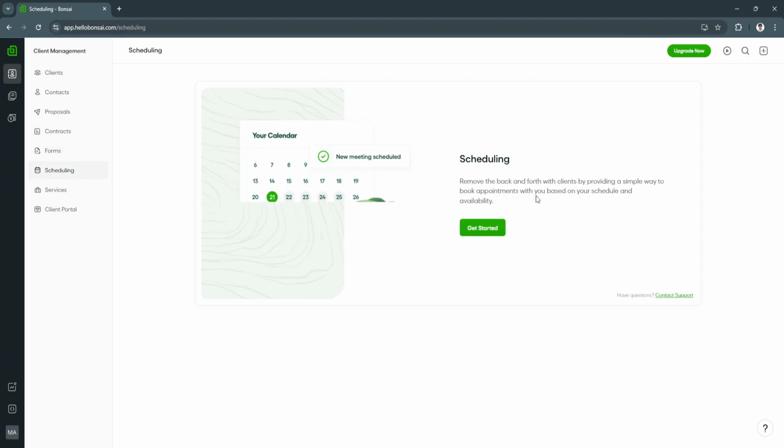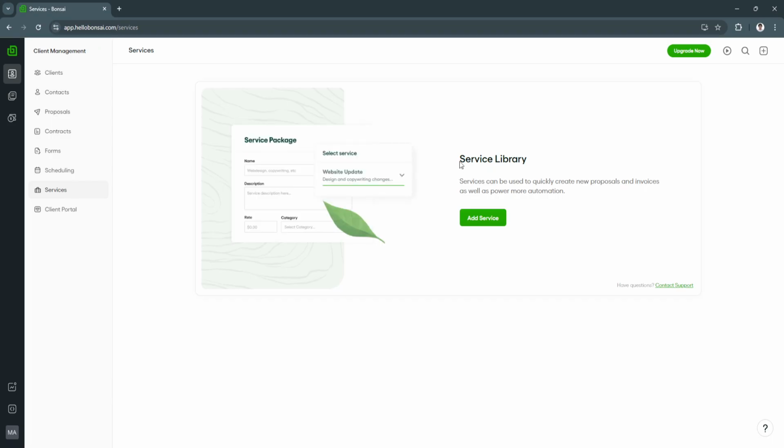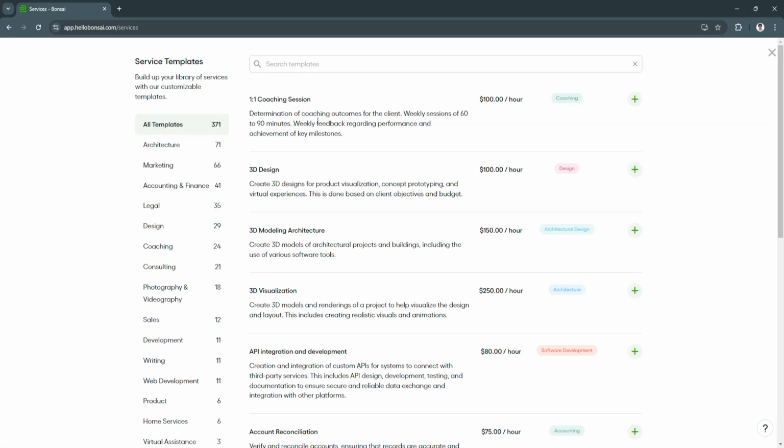Next is scheduling. You can schedule new meetings and new events. You can remove the back and forth with clients by providing a simple way to book appointments with you based on your schedule and availability. If you want to schedule, click here on Get Started. Next is services. From here, you can see the service library. Services can be used to quickly create new proposals and invoices, as well as power more automation. To add a service, just click on Add Service, and you'll see a bunch of different templates, such as coaching sessions, 3D design, 3D modeling architecture, and so on.